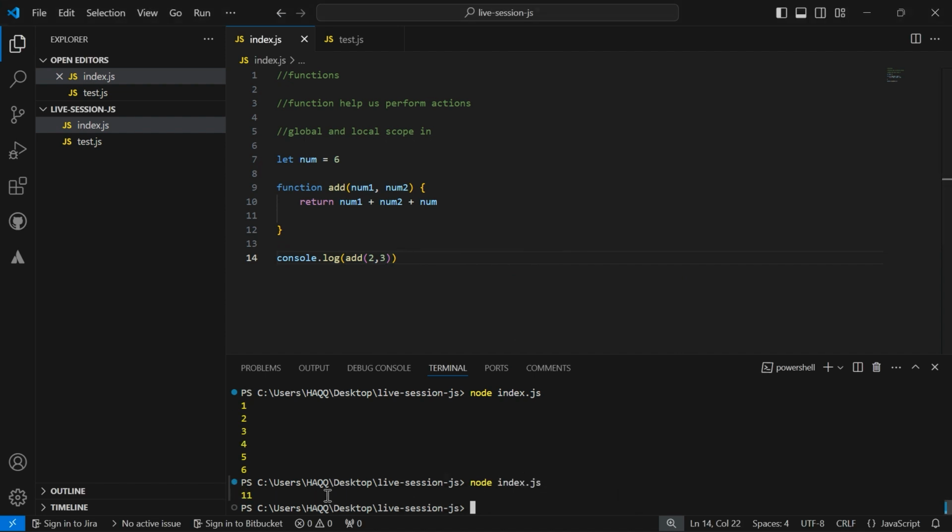When I execute this function, it is expected to return the appropriate value, which is 11. It is adding 2 to 3, which gives us 5, then adding that to 6 as well, which gives us a total of 11.